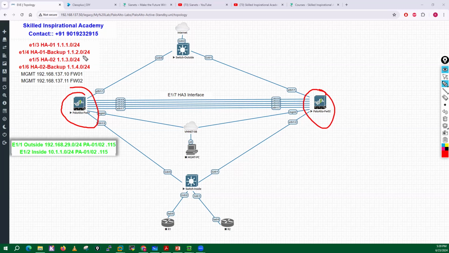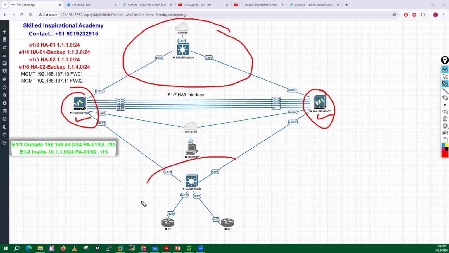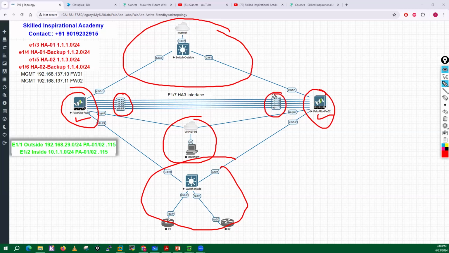Now, coming back to the topic. So guys, in this HA lab, I have firewall 1 and firewall 2. This area is my outside area and this area is my inside area and this particular area is my management area, right? I have interfaces starting from Ethernet 1/3, 1/4, 1/5, 1/6, and 1/7. And these interfaces I will use as HA1 backup, HA2, HA2 backup, and Ethernet 1/7 I will use as the HA3 interface. So this HA3 interface we will use for active active HA.